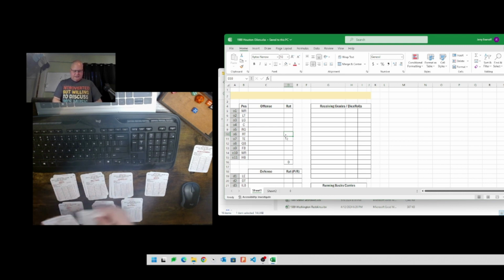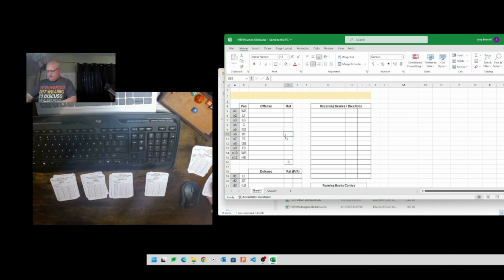It's going to be interesting to watch the dice basically decide who plays. Am I missing a punter? I might be missing a punter in here somewhere, so we'll figure that out as we go. Okay, so now what I'm going to do is put the defense to the side, put them over here, and I'm going to work with the offense first.